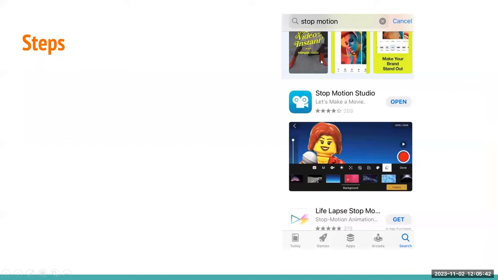So what are the steps for creating? First, you have to download this app. Here you can see the logo and the name. Just download and open it.